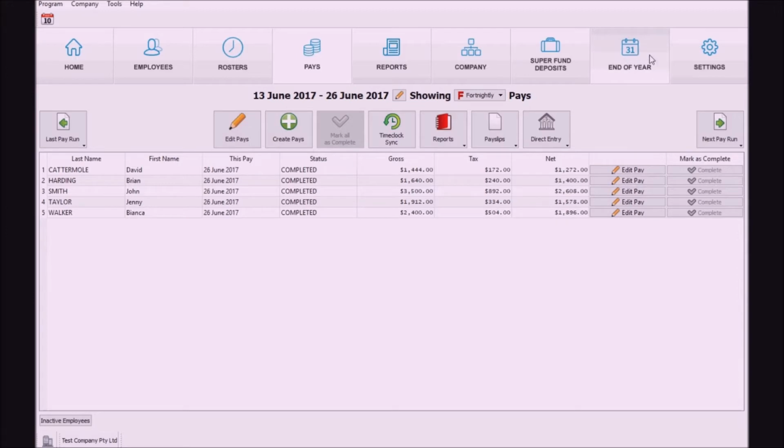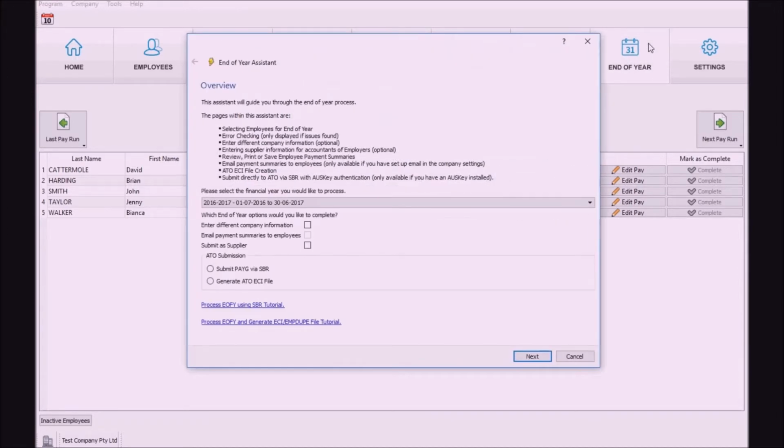To begin the end of year process, click on the end of year button. The overview window will appear. This screen is where you can customize your end of year process. There are a few options here which won't be used by most users, so I'll be keeping things pretty simple.